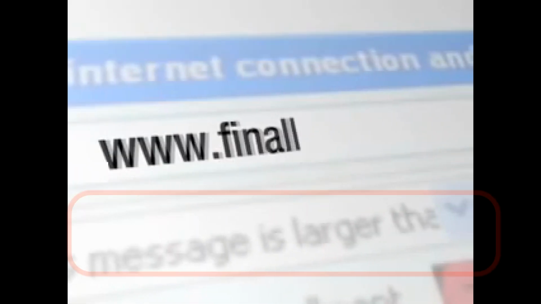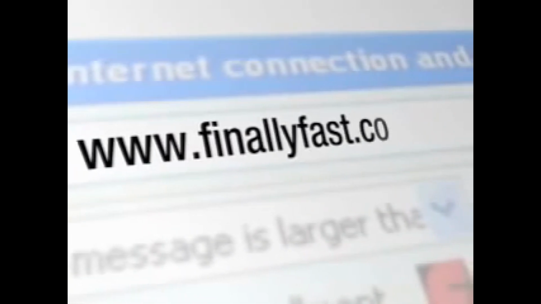Message is larger than, that's the search bar of like an email client. I don't know what I'm looking at.